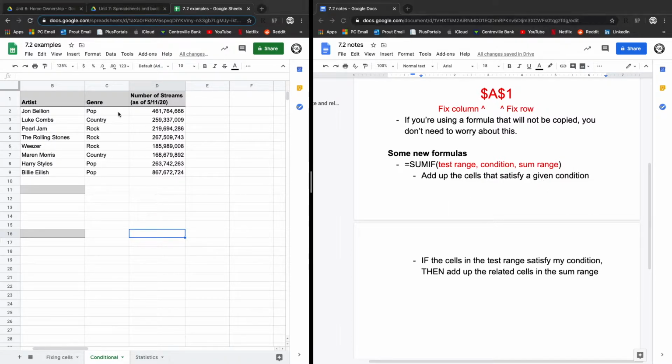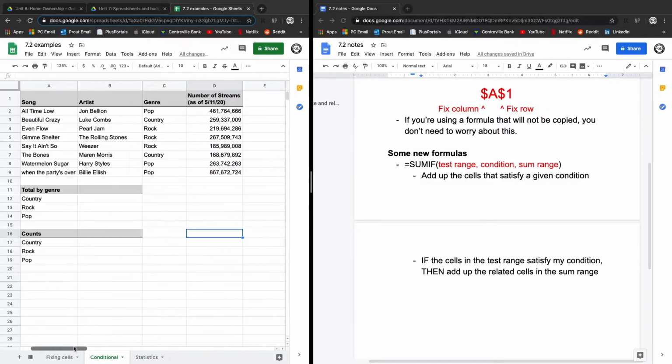So if I go over to my example here, I've got some songs and some artists and some genres, and the number of streams that they have on Spotify as of May 11th when I'm recording this. And I want to find, well, this is all great, but I want to find the total streams by genre.